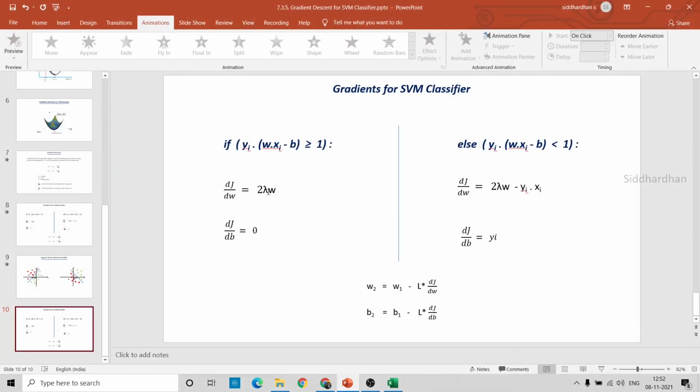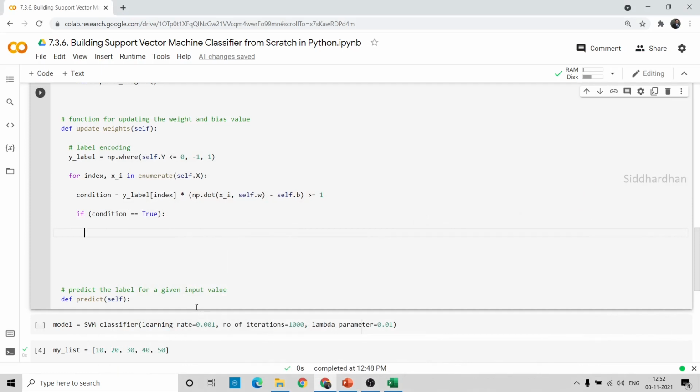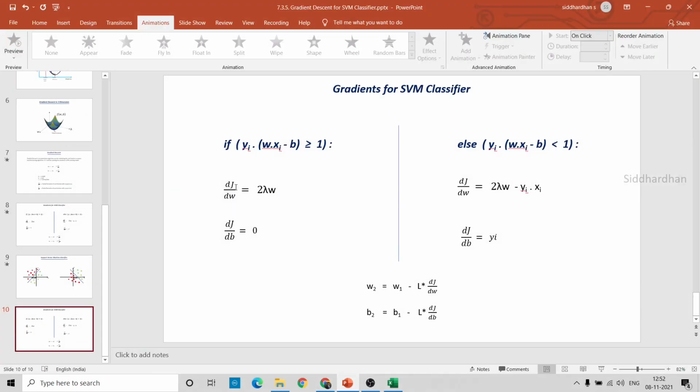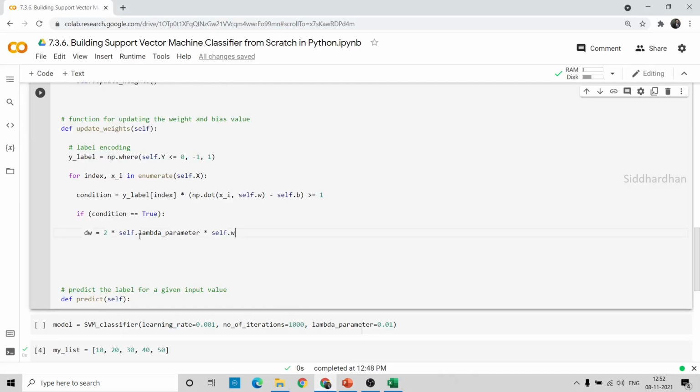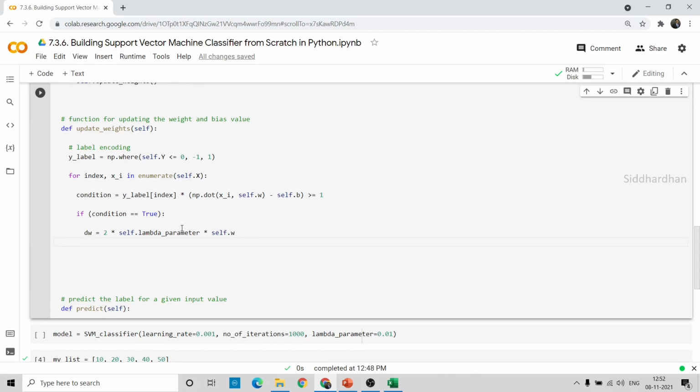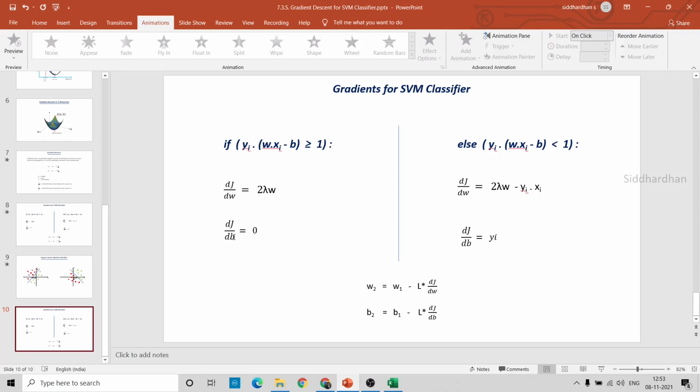So here the formula is 2 into lambda into weight, right? So we need to write that. Let dw be our gradient for weight, and dw is equal to 2 into self dot lambda parameter into self dot w. So this is nothing but this particular formula. dj by dw, which I have represented just as dw, is equal to 2 into lambda into w. That's what I have written here, 2 into self dot lambda parameter into w, and my db value is just 0, right? So you can see the formula here. dj by db is equal to 0.